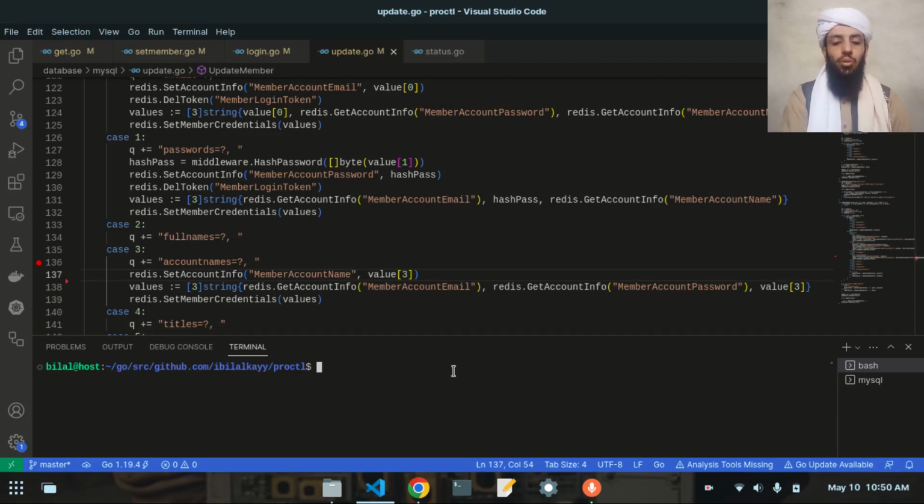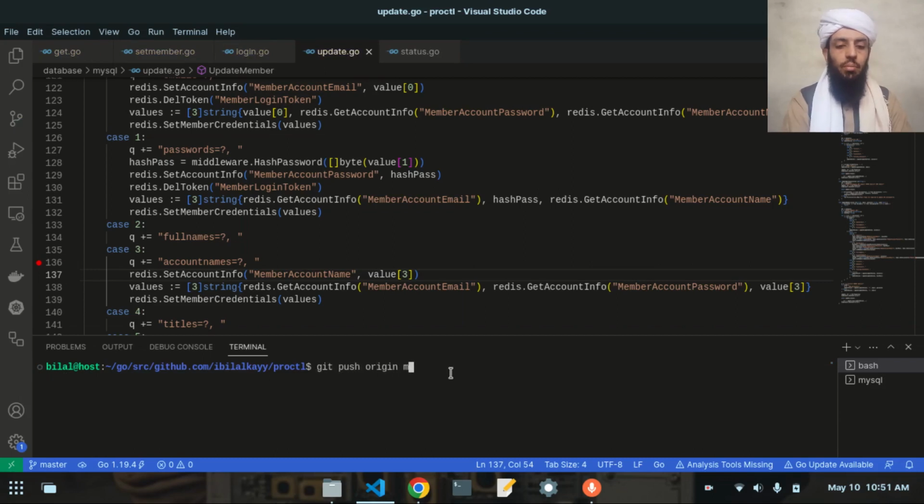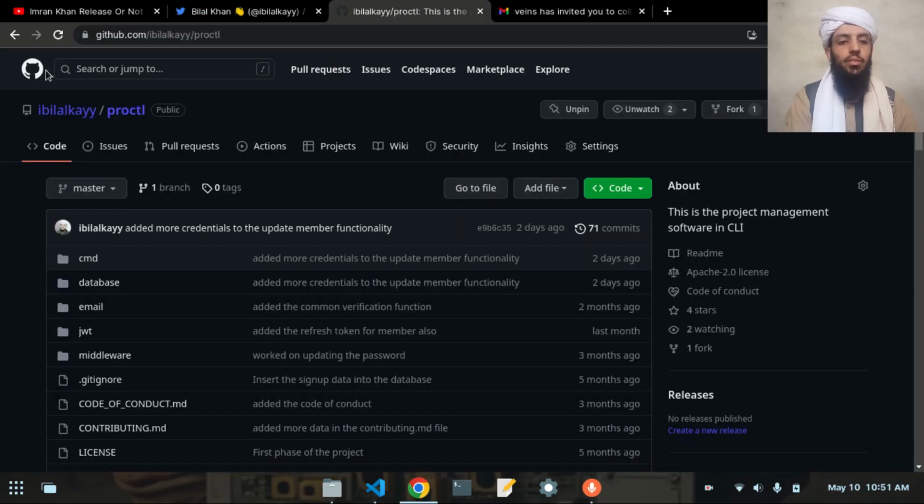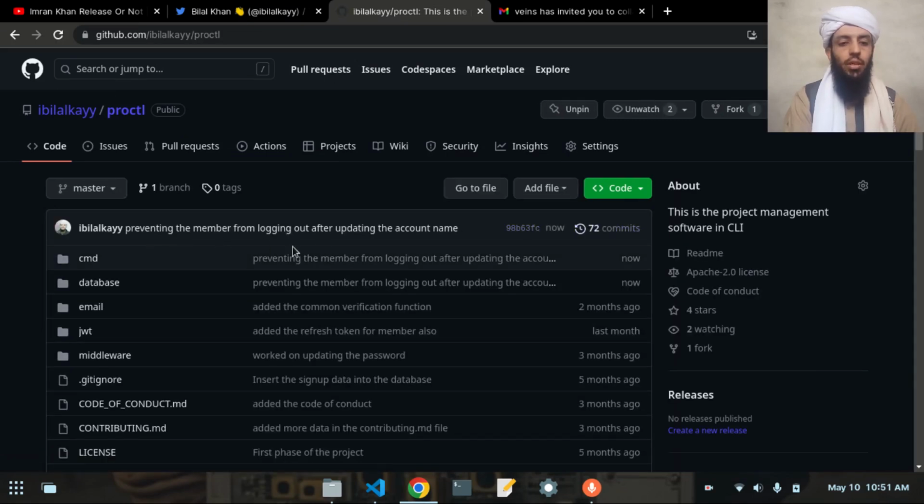All right, so let's write git add, git commit -m. Let's say preventing the member from logging out after updating the account name, like this. So let's write git push origin master. Now you can see that the data is gone here. So yeah, refresh it. 72 commits: preventing the member from logging out after updating the account name.